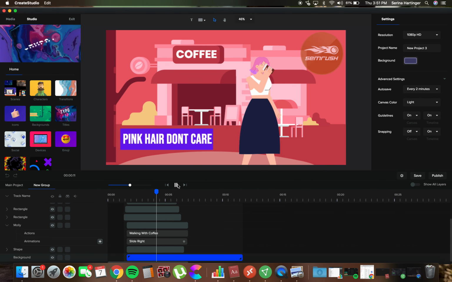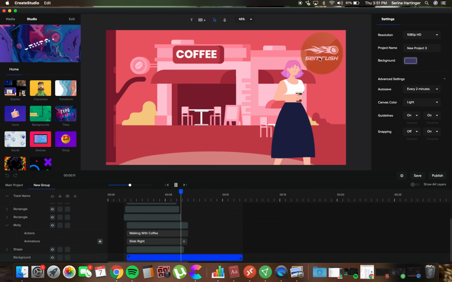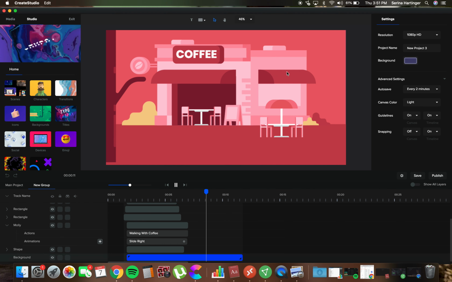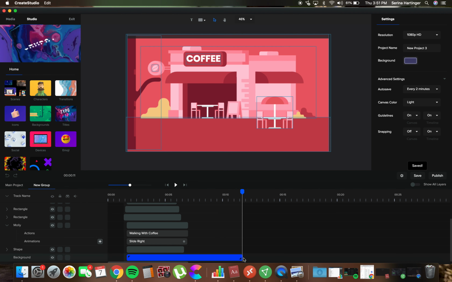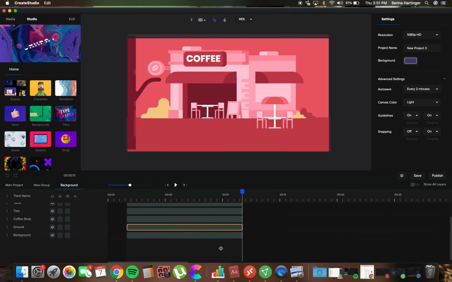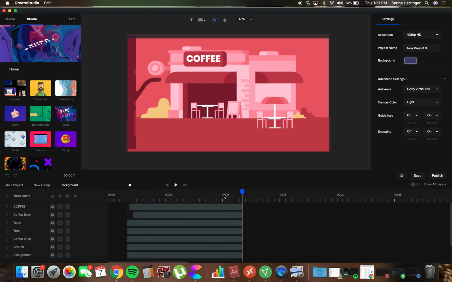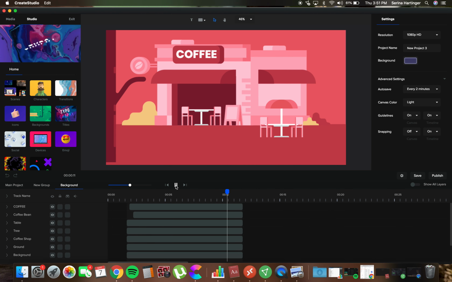So we have our pink hair, don't care. We got our logo. This could be the coffee company or whatever. This is just my SEO program I work with, so you can ignore that. And the background's still going on. I don't want it to happen for that long. So let's see if I can adjust that. Or did I make everything to the same place?